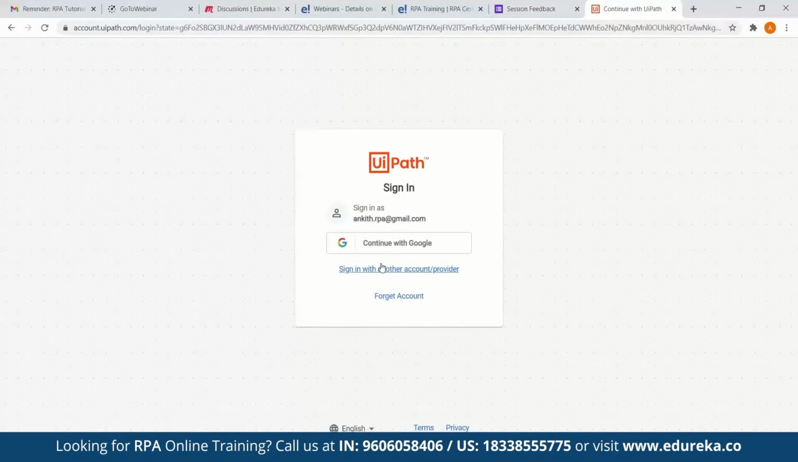So when you navigate to cloud.uipath.com, you will end up getting the sign up page, right? As I've already signed in, you will get a sign up option where you have to fill in all your required details, like your name, your designation, your company name. If you are a learner and not from any company background, you can just give any name. And the very important thing is you have to give your email ID.